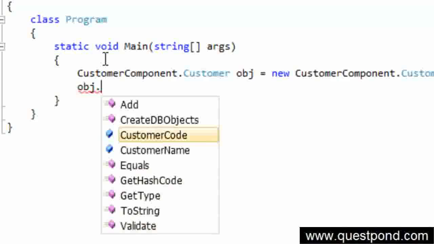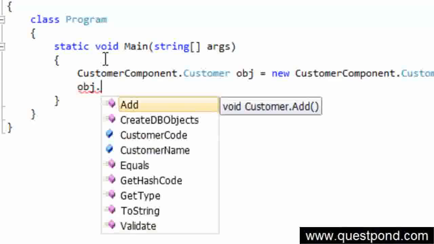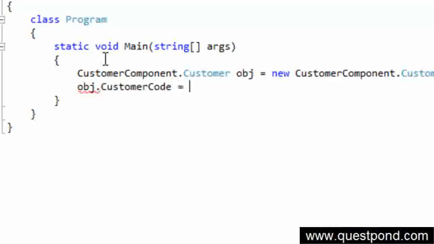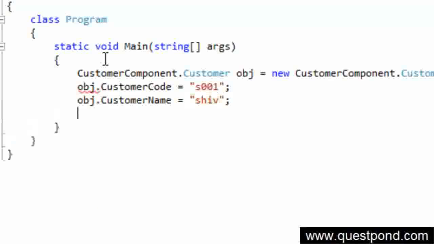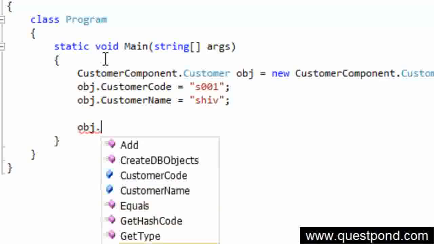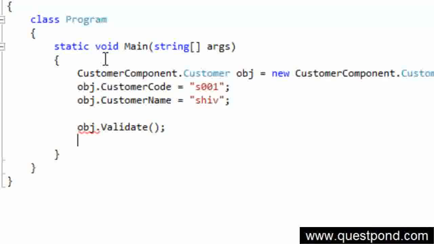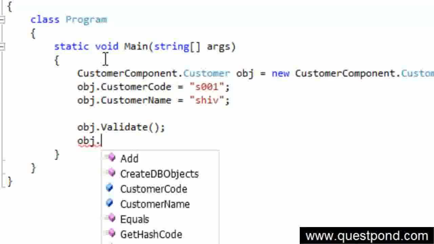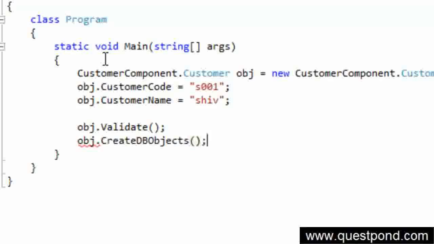So I can see that I have the customer code, I have the customer name, I have the add function, and so I'll say okay, customer code is equal to, let's say, S001, and customer name is equal to Shiv. So I first set my customer code and customer name properties. Then I say: now you first validate if this data is proper or not. Then once the validation is successful, create the DB objects, and finally add this whole thing to the database. Good. So we have successfully used this customer class in our project, but there is a problem here.